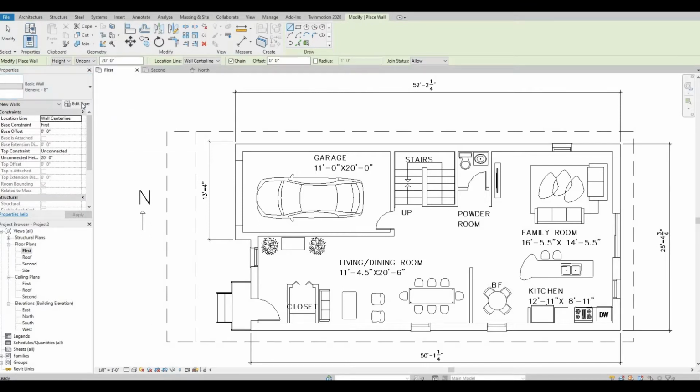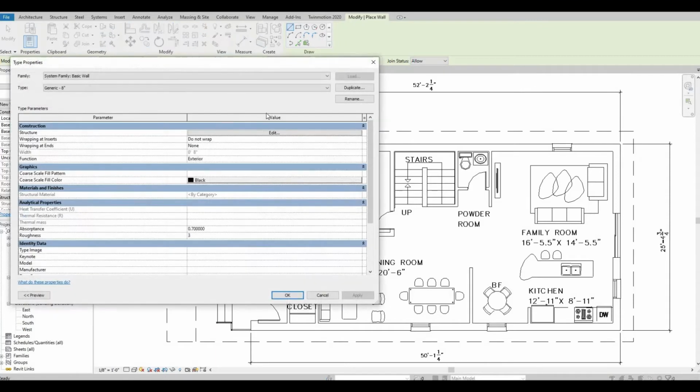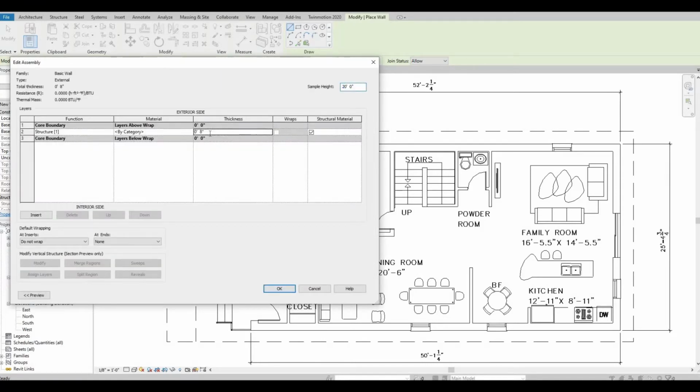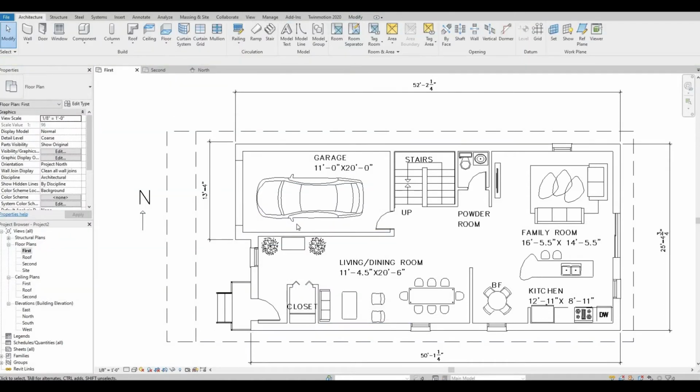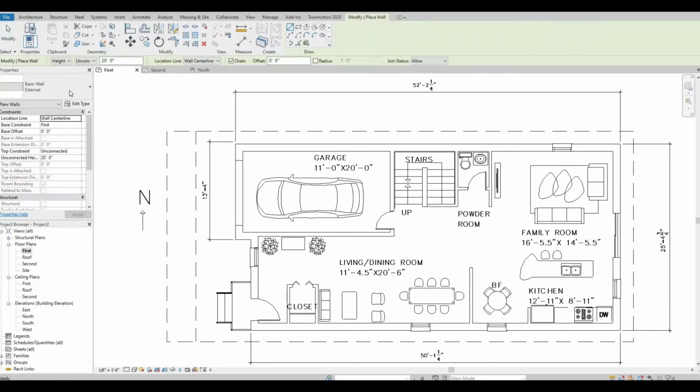Let's use the basic wall and press edit type, duplicate. We're gonna set this as external wall. Press OK, and then we could edit. So 12 inches. Press OK, and then OK. So now let's start adding the wall. So basic external wall. Let's go here.